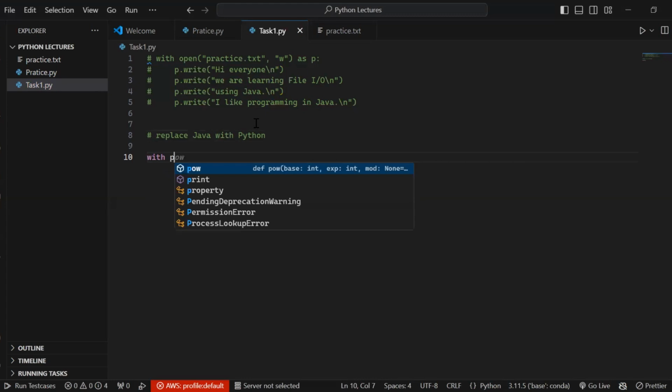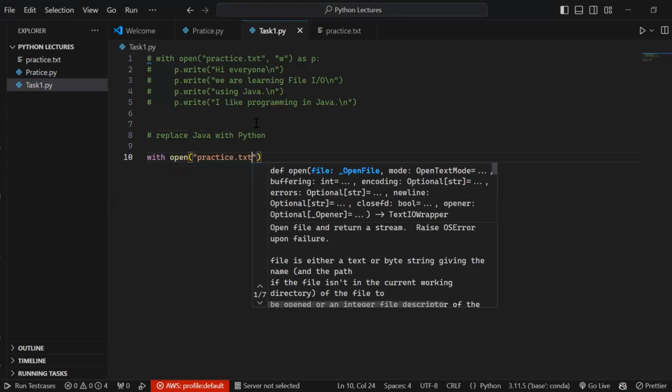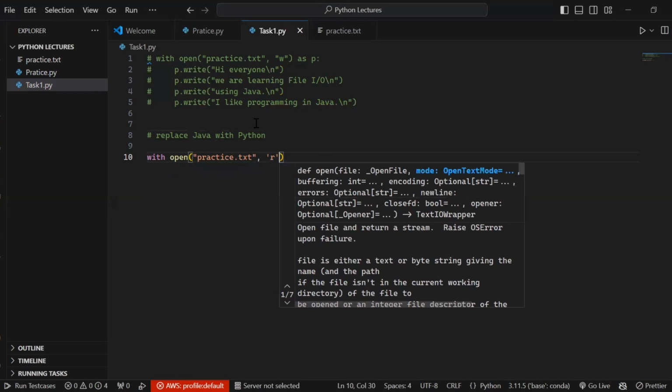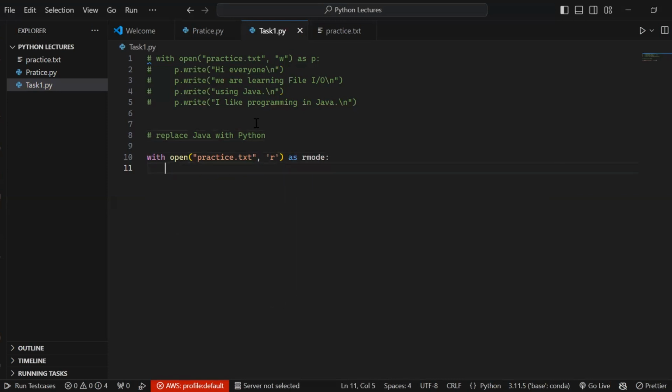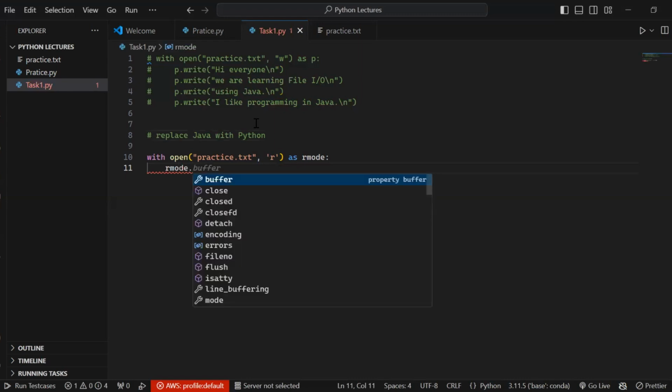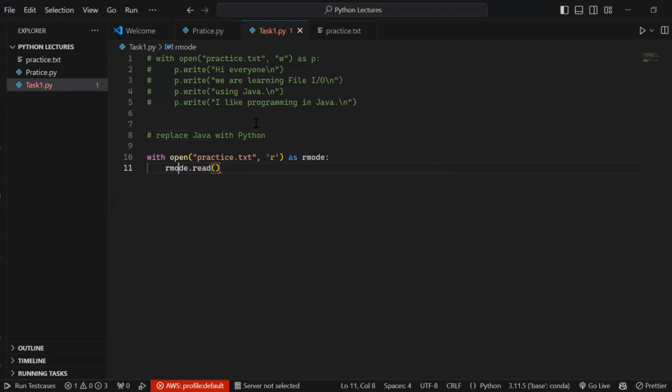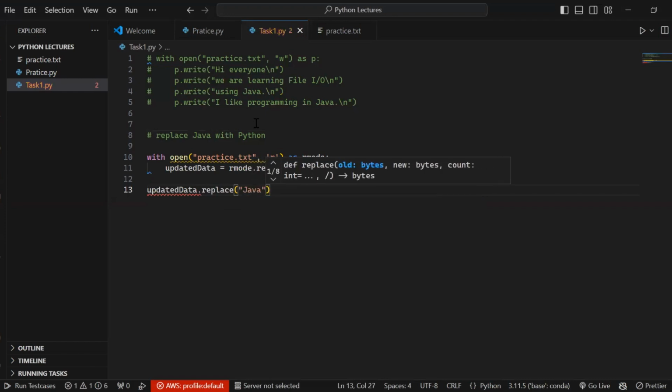What we will do first is read from our file, so we will use read mode here, dot we have a function which we call read, and I'm going to store it in updated data. Now we have our Java data in this variable. Now I'm going to do data dot replace. What we have to replace? We have to replace Java with Python. And I'm going to store it into our result.